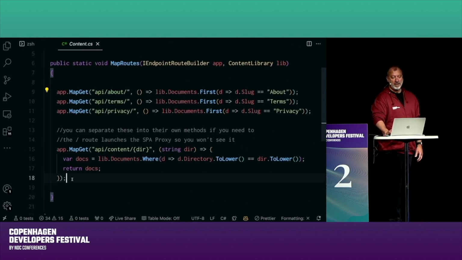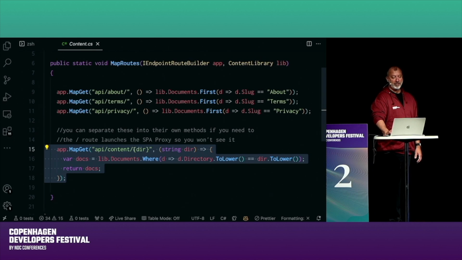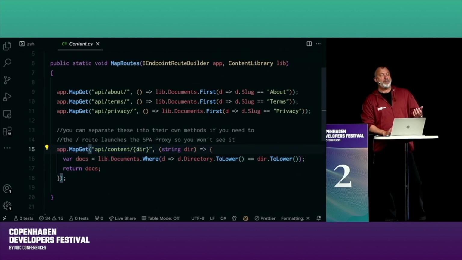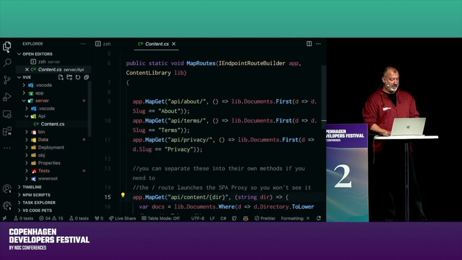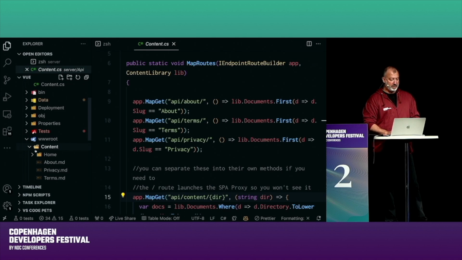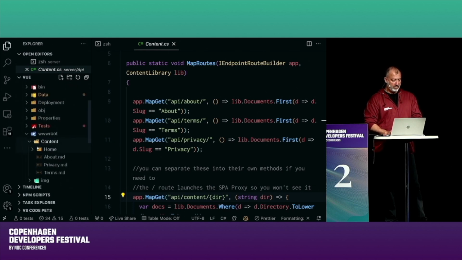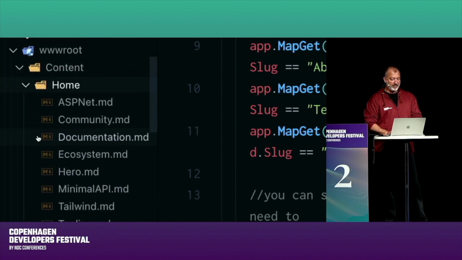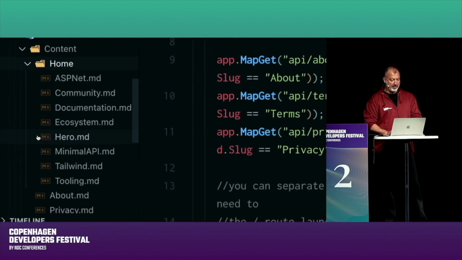Down below here, I have another one where I am querying a directory entirely, where the directory is equal to whatever you pass in. In our case, on our home page, we're asking for home. Now, where are these things? Well, if we come down over here and look in wwwroot, into content, you can see them. These are all just a bunch of markdown files. And this is that CMS that I keep talking about.